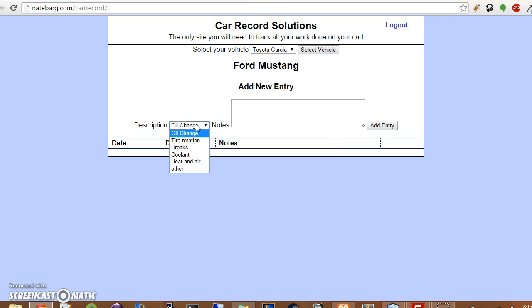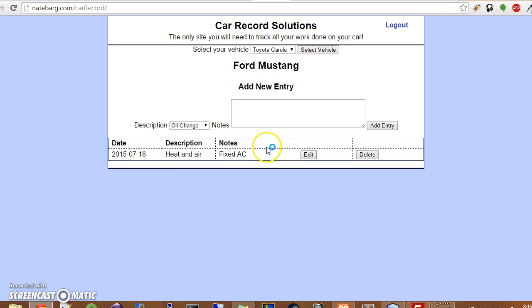It has a description. The description is pretty basic, just some general types of things that you can do. So you can pick your description of what it is and add some notes to it. Fix the AC, add the entry. You have an entry now.